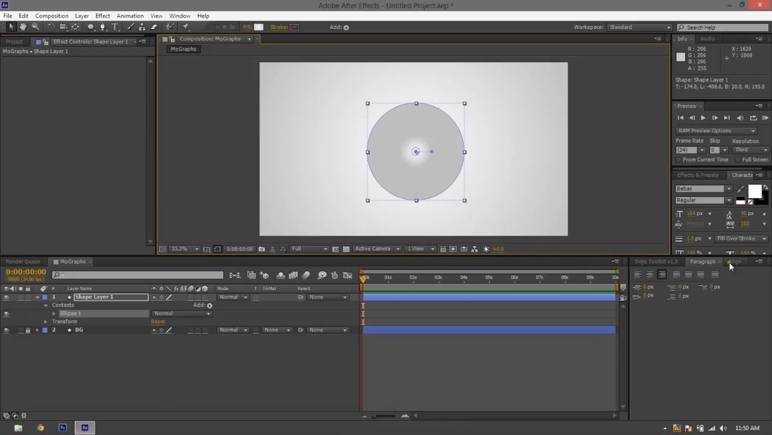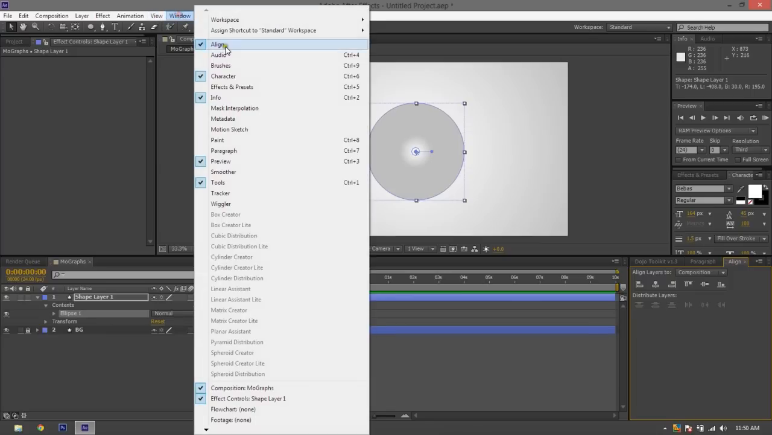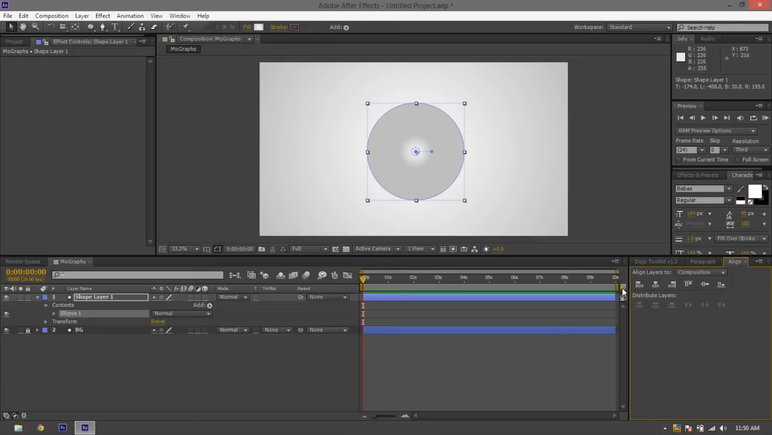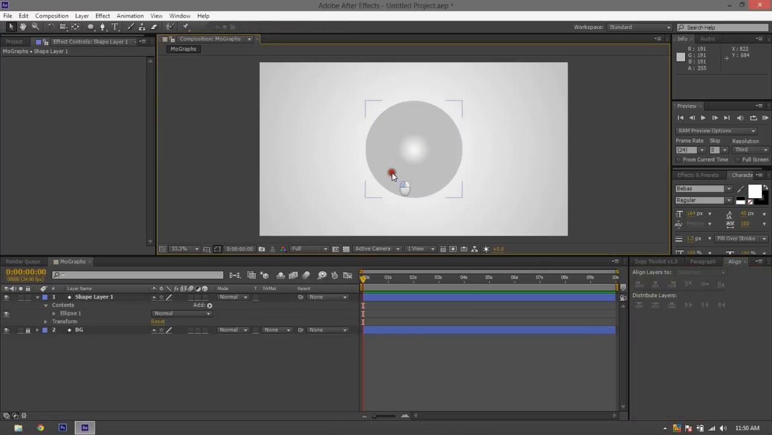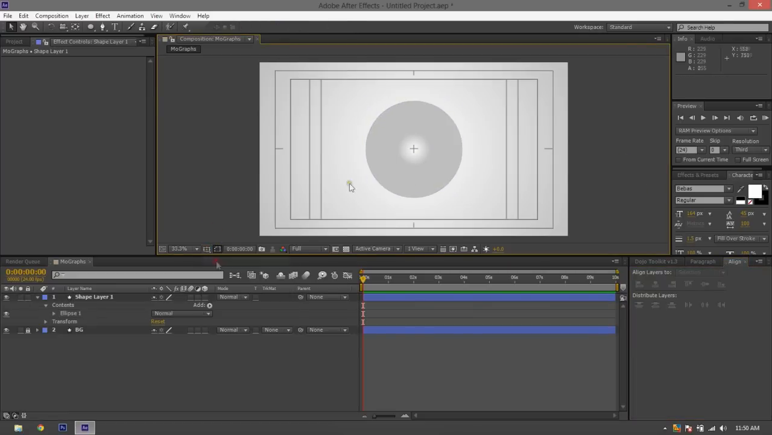So I'm going to go over here to the align window. If you don't have that window, you can go to Windows, Align, and select the align window. And then I'll go to center horizontally and vertically, and now it should be perfectly centered with our comp. In order to check, we're going to hit the title action safe here and bring it up, and as you can see, it's perfectly in line.